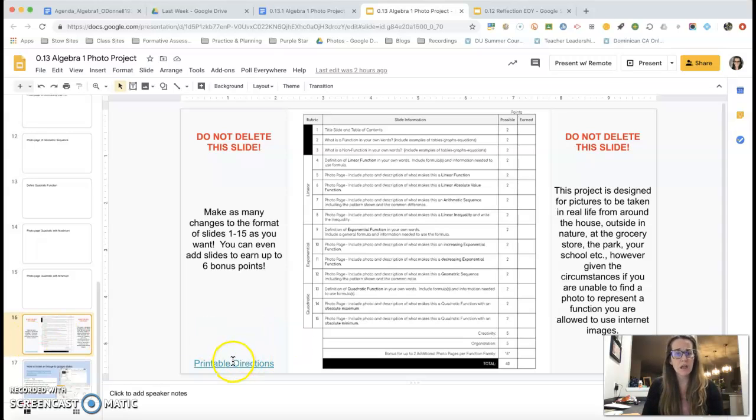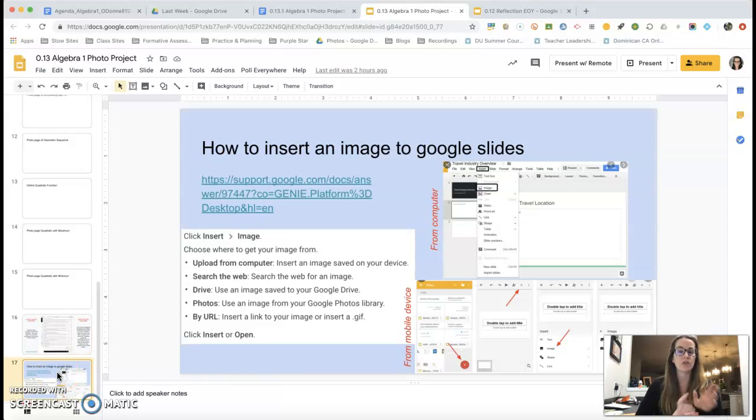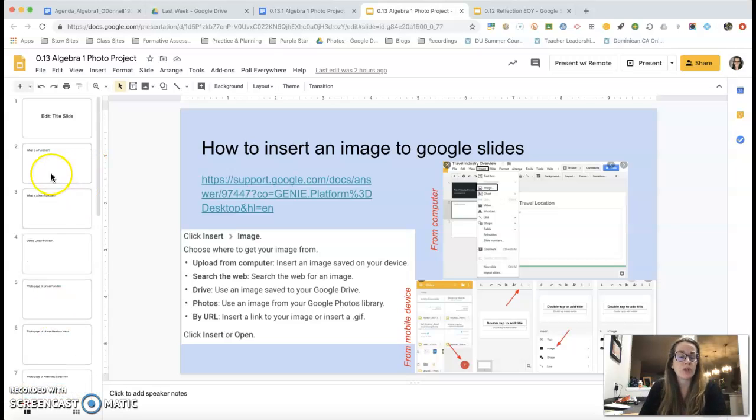I do have a live link down here that links you back to the rubric in a Google Doc. And then at the very bottom, I have instructions in case you forget how to insert an image. I have instructions here to help you refresh your memory for inserting an image into Google Slides. Okay, so a couple of things you could do.